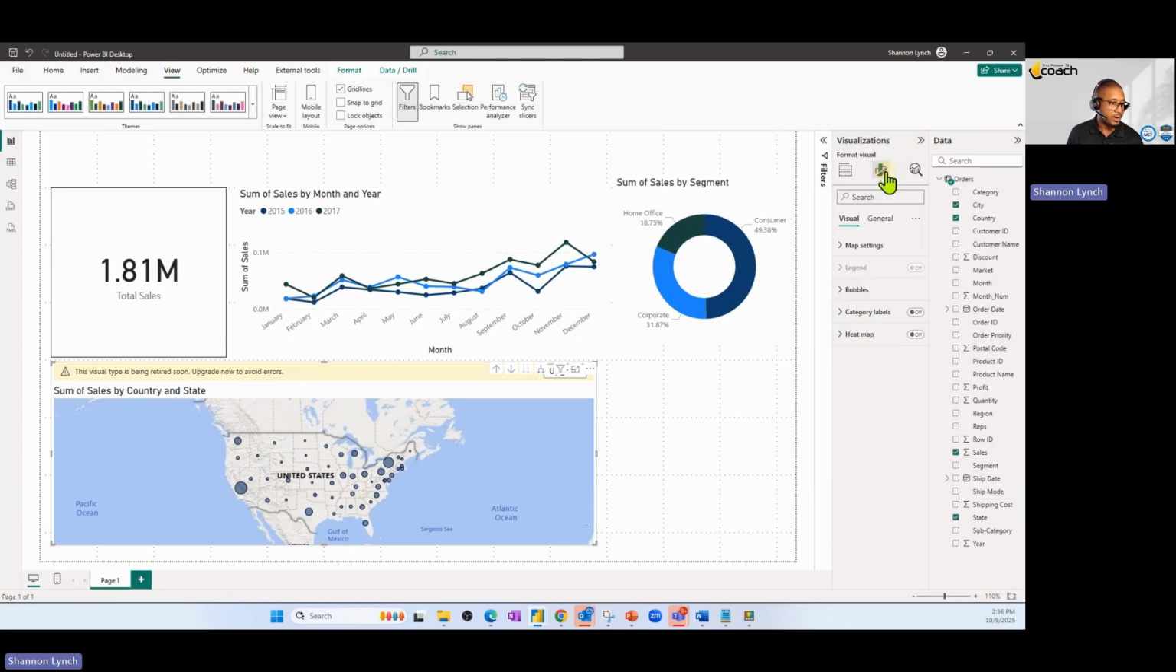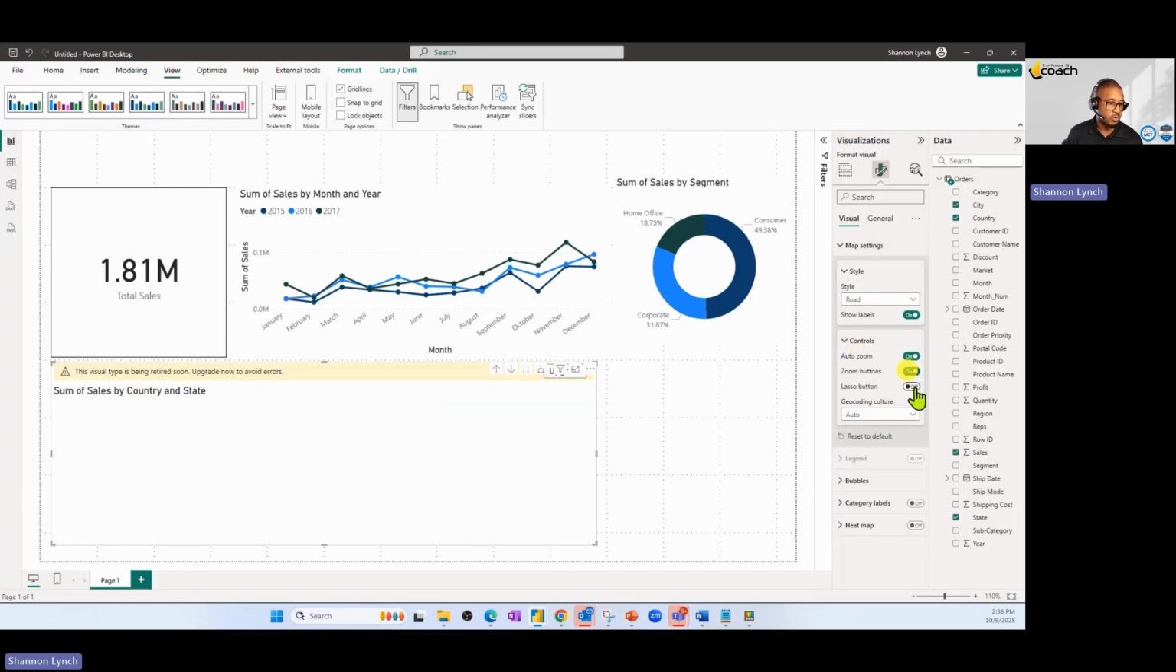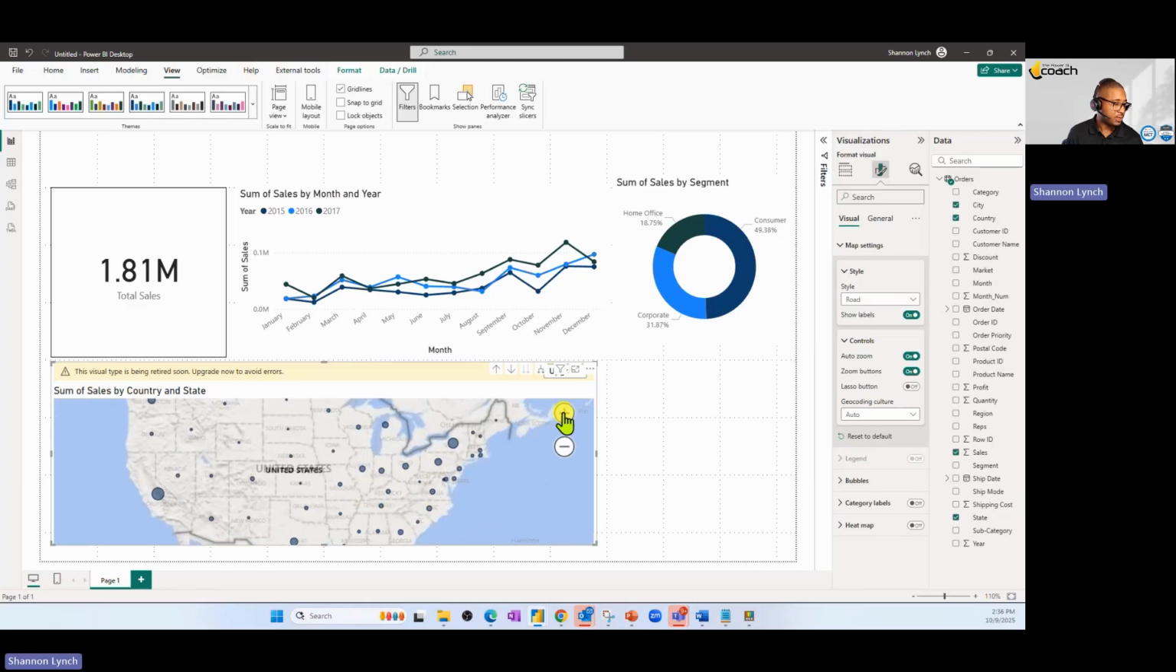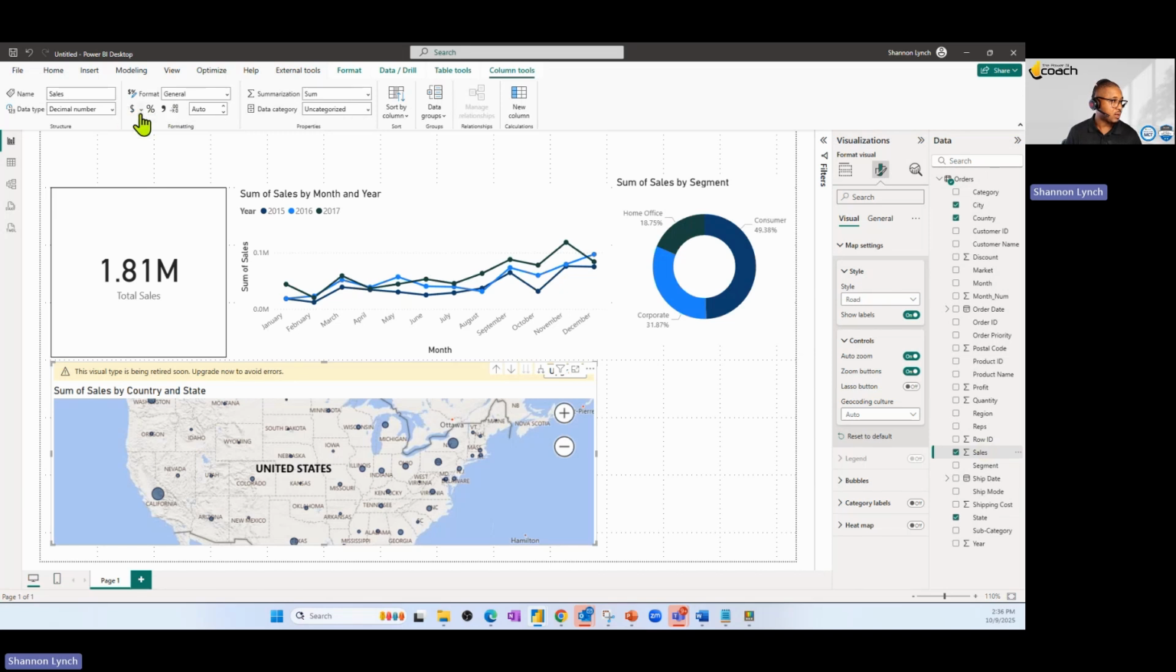If I go to my format here, I can turn on some controls for my users. So I'm going to go to controls and turn on my zoom. All right. And this will allow me to zoom in and to see. If I hover over the actual bubbles here, you can see that I can get the values. All right, now I probably want to format that value to $1, so it makes a dollar.